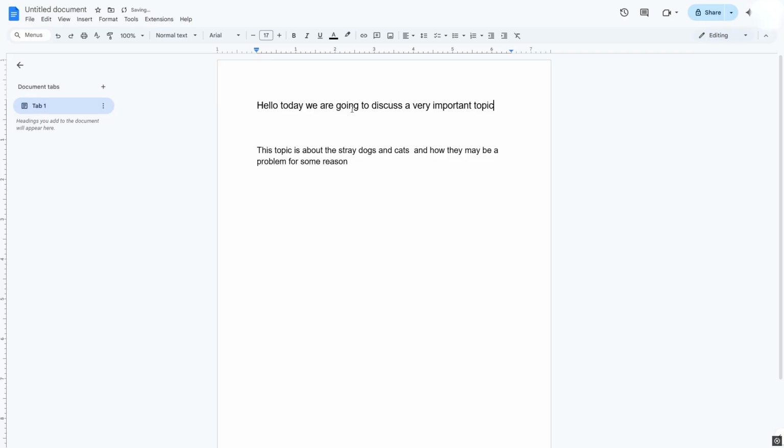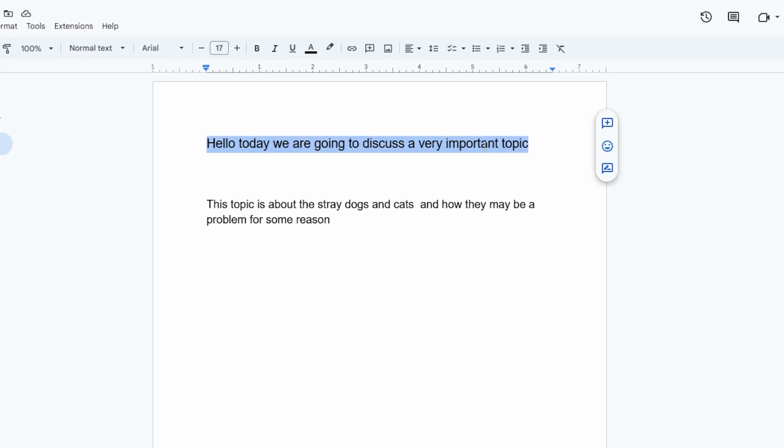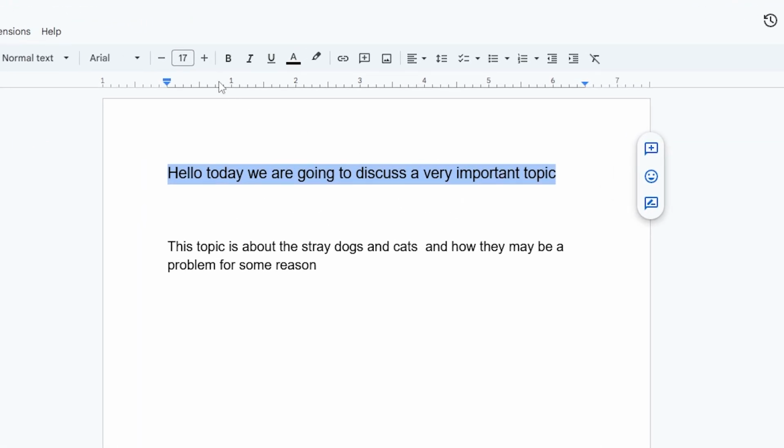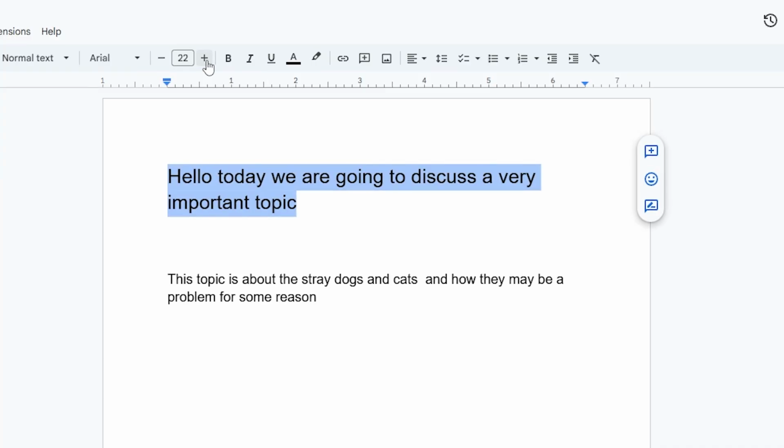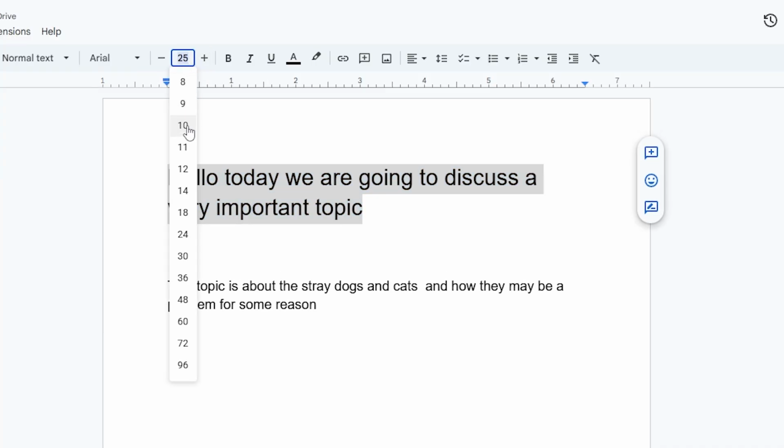Now here, as you can see, I have this text inside my Google Docs document. And now let's say that you want to change its size. You just should highlight it like so, and you have three main ways. The first way is to click on this plus icon right here, just like so. Or you want to click on the font size and choose the font size that you actually need.